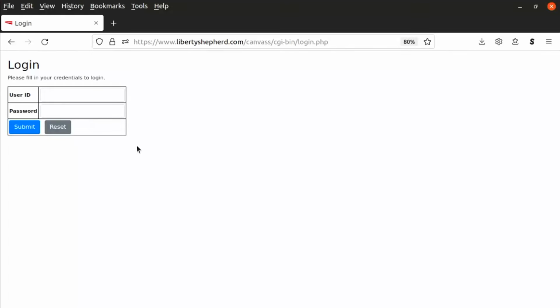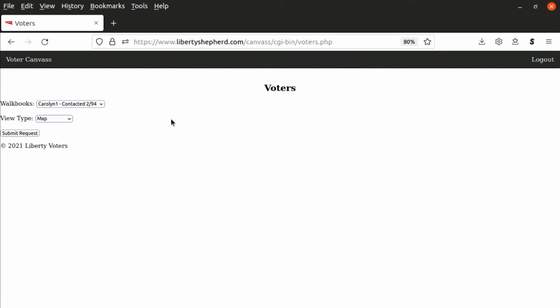So this is the training for the Liberty Voters canvassing app. The URL is votersforliberty.com. The canvasser would come into the website. It would be presented with a login screen. You would type in the username and password, and it brings you to the first page.